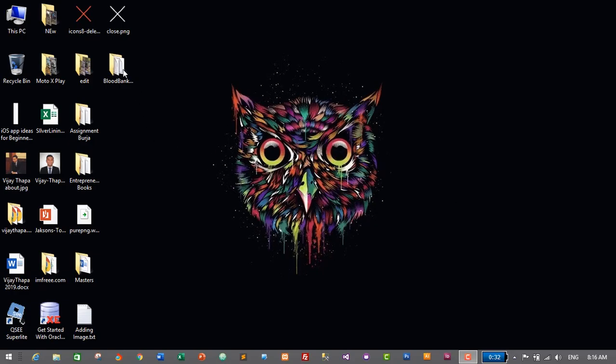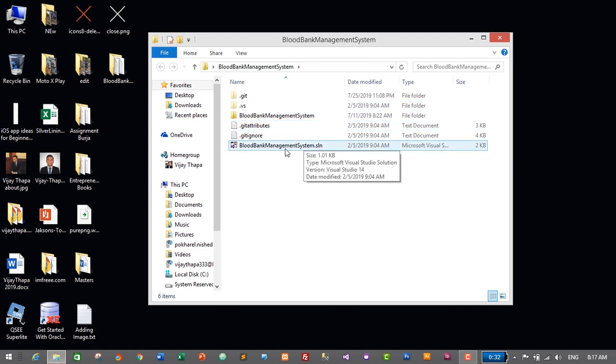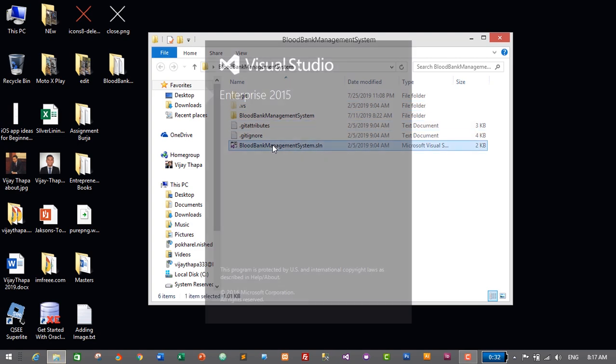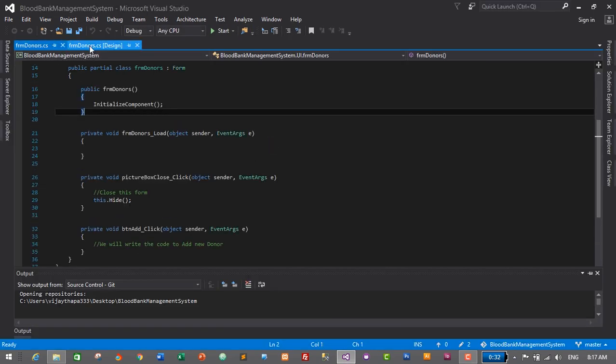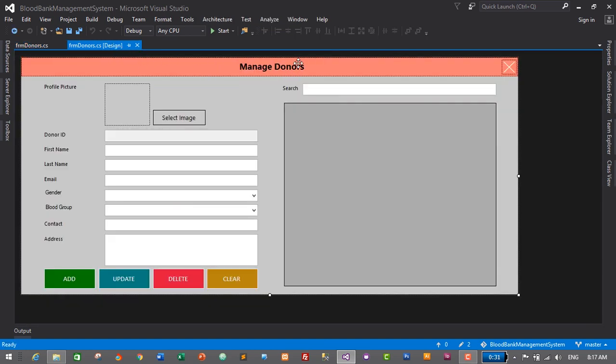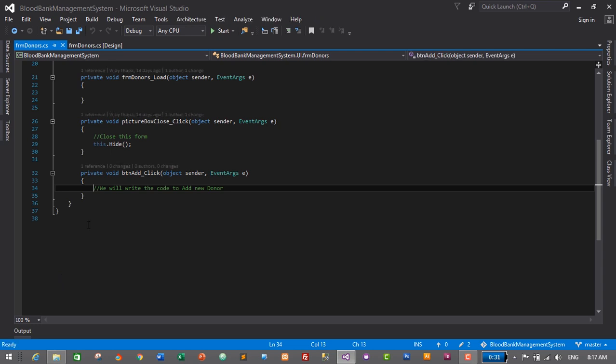So first of all, let's open our project, which is Blood Bank Management System, and it's on my desktop. I'll just open the solution file and the project will open in our Visual Studio IDE. Go to the form, which is the donor form or manage donors, and here we need to create a button click event on our add button. So double click on the add button and it will create a button add click event, and here we will write the code to add a new donor.